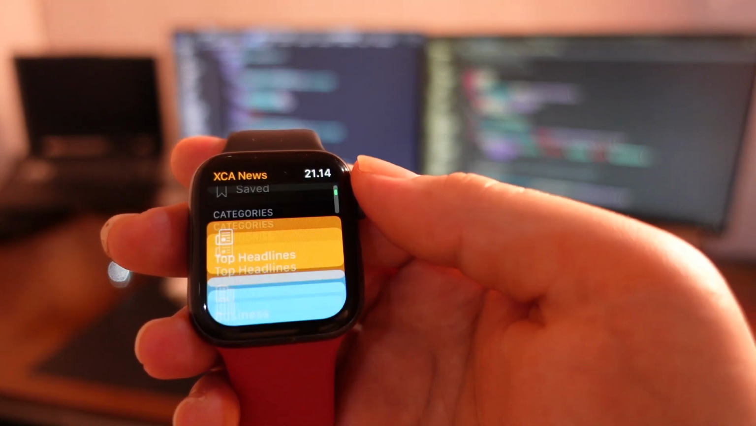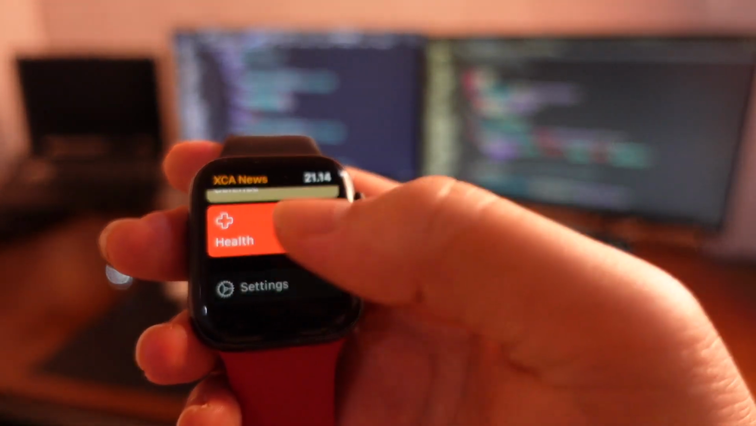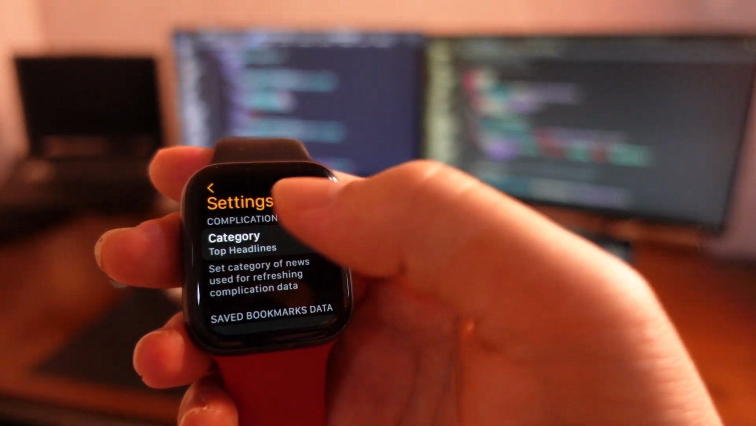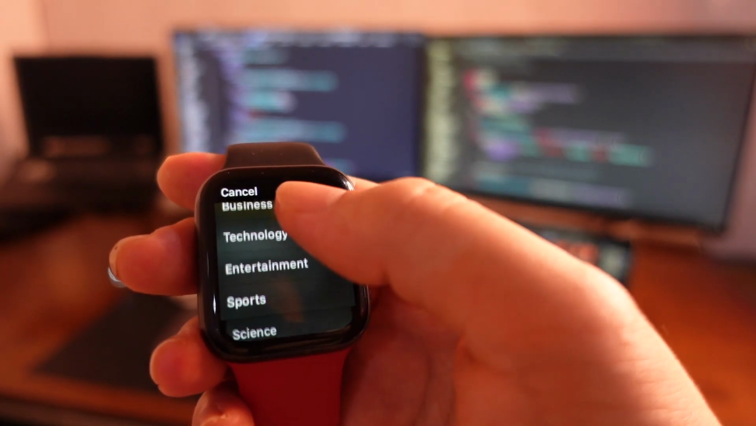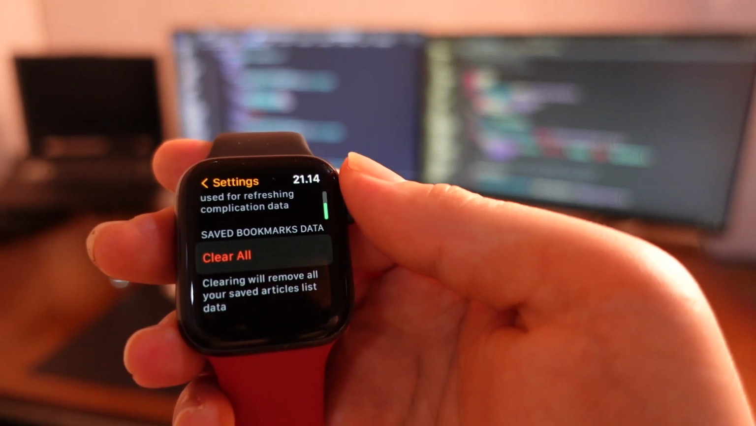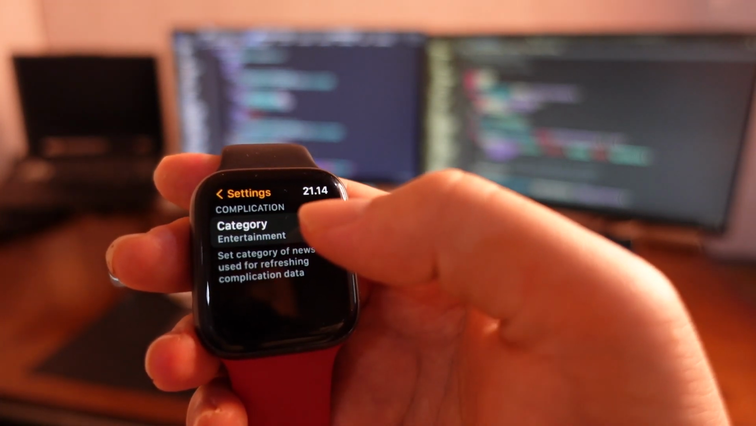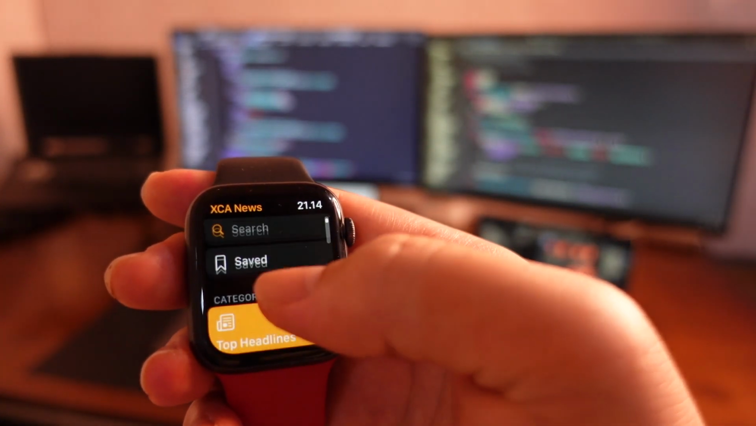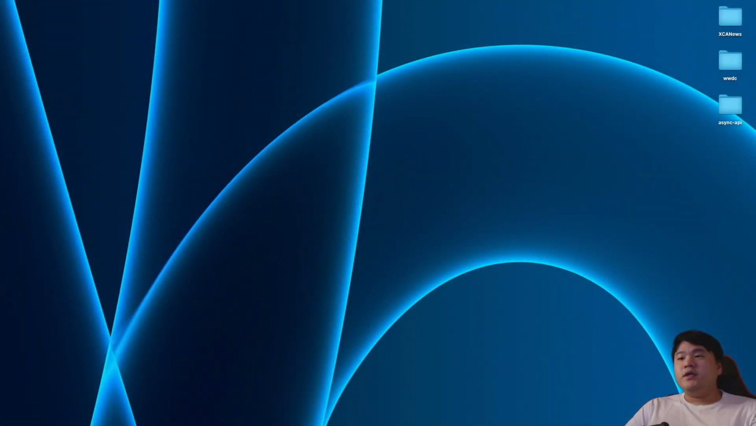Finally, we have the settings menu. Here, the user can customize the category that will be used to fetch the article in the complication background task. The user can also clear all the current bookmarks data from the settings itself. That's all the features that we'll build in this course.